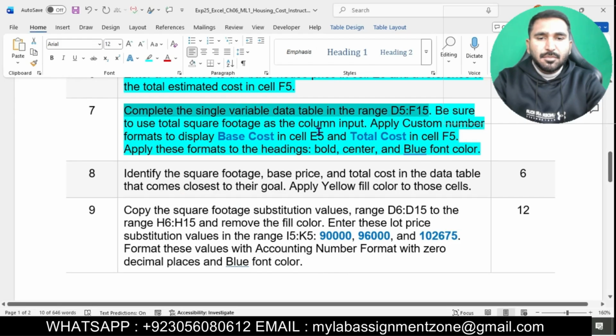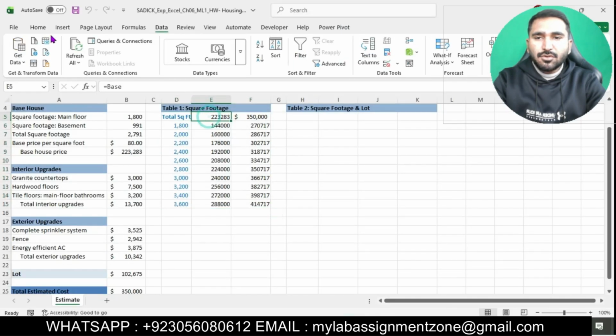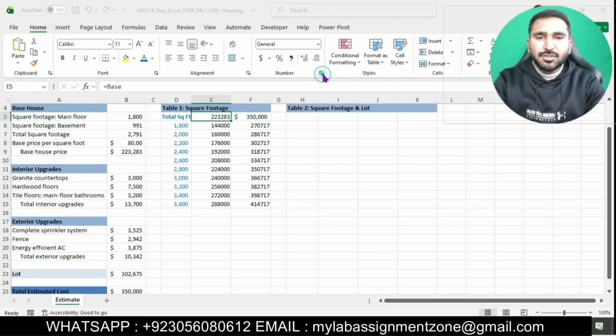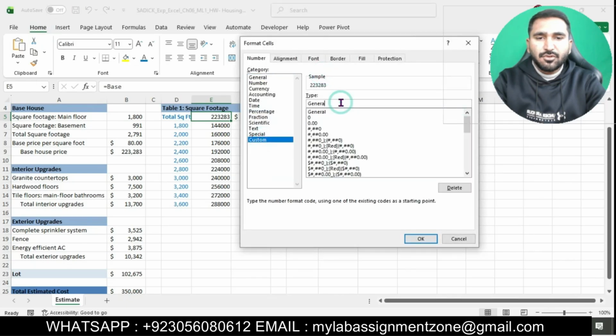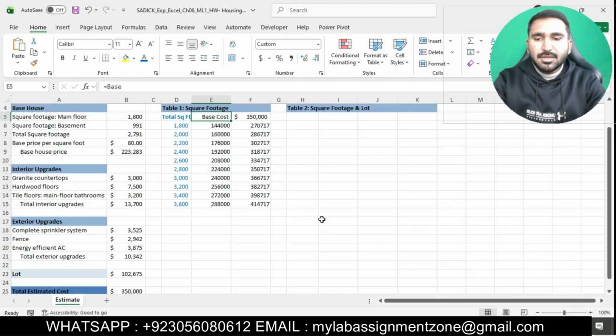Now apply a custom number format to display base cost in cell E5. The next point of this question is that we will have to add a custom number format on these cells. We will click on cell E5 and go to the Home tab. In the Number group, click on the number launcher box, go to Custom, go to General. We will remove this General. In inverted commas, we will type base cost. We will click on OK button. Custom number format is added in cell E5, base cost.